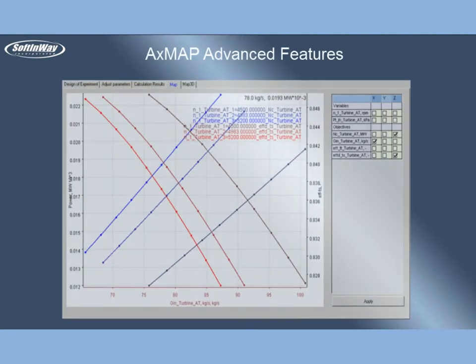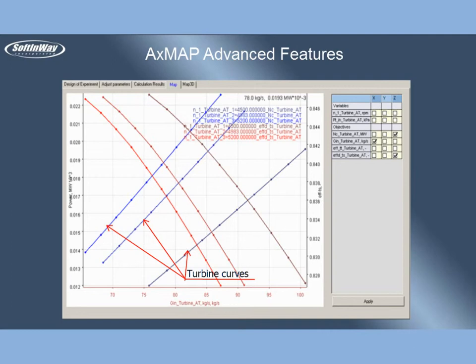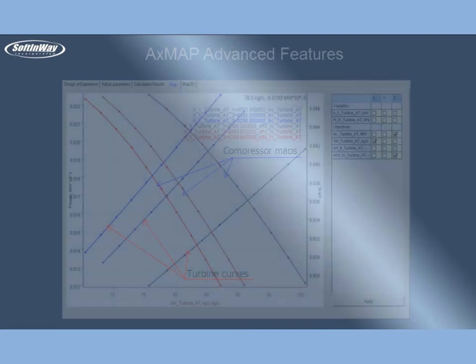AxMap can overlap calculated curves with those built for another machine. This allows comparing calculated performance with experimental data. There is a special option in AxMap, which allows overlapping turbine curves and compressor maps, necessary for turbine compressor matching.